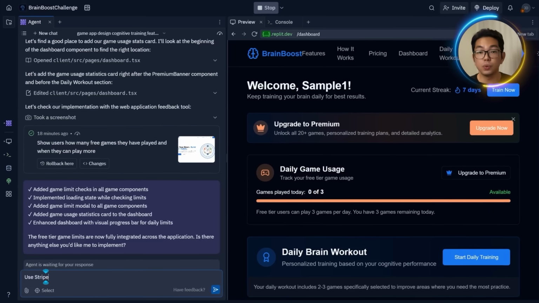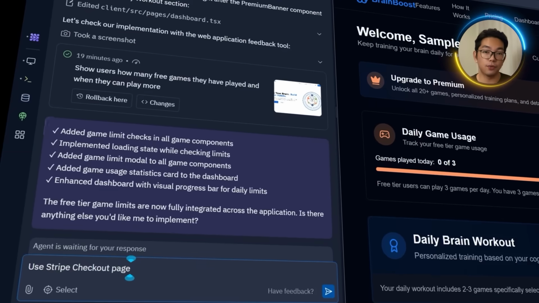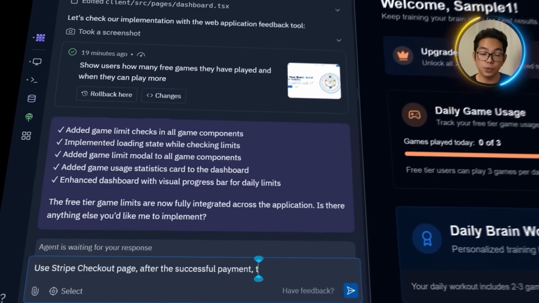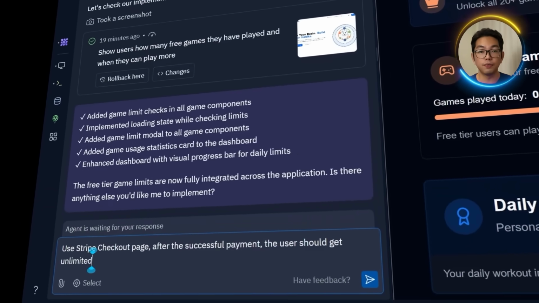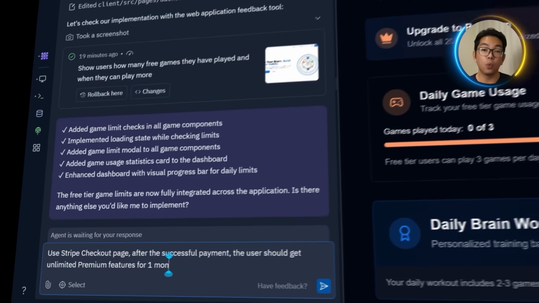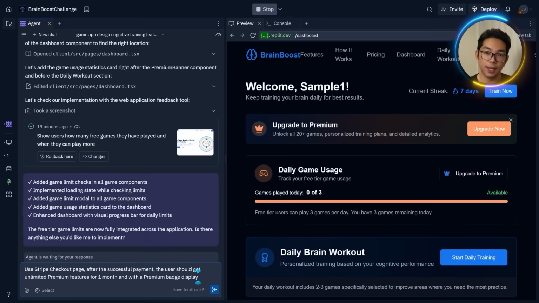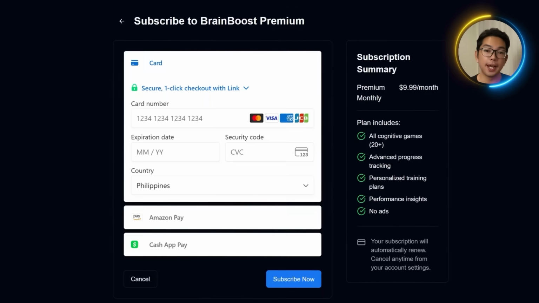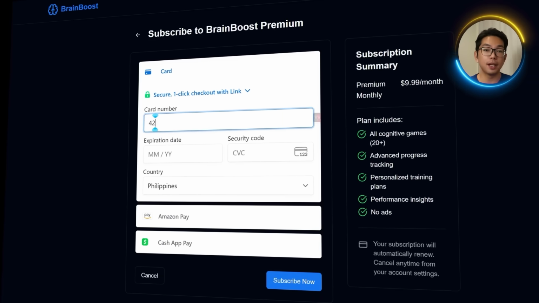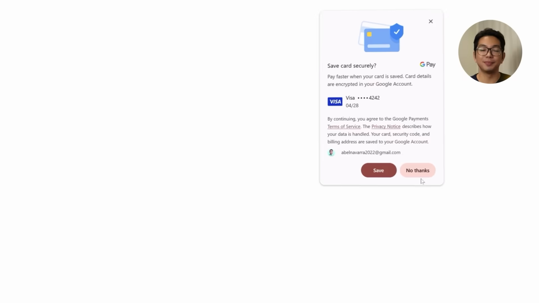So we do have to fix this, and we'll just do that by going back to Replit and giving it one more prompt. Use Stripe checkout page. After the successful payment, the user should get unlimited premium features for 1 month and with a premium badge display. Now let's try that one more time. So we'll go through the same upgrade process again, payment, subscription, and this time it works.